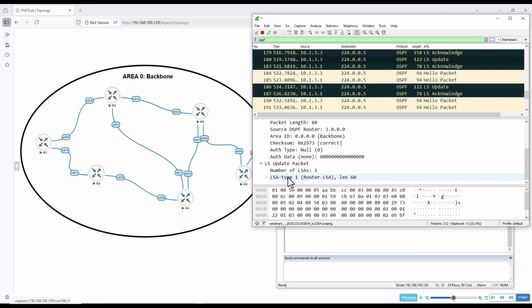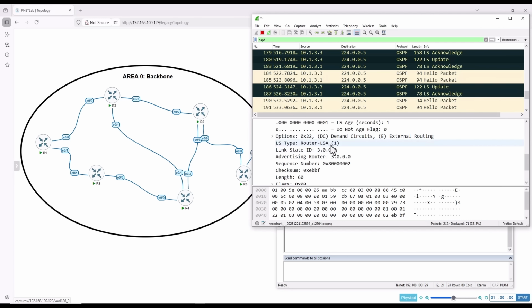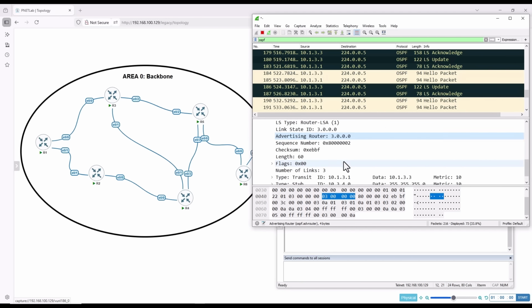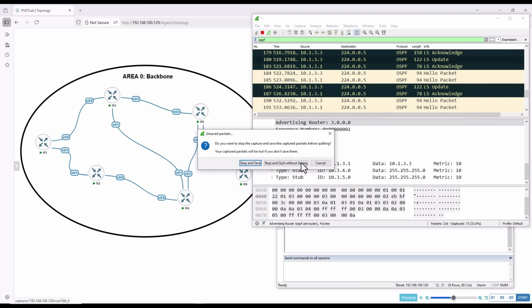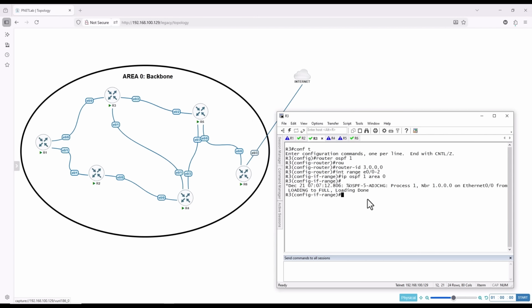That's LSA type 1, which is router LSA. And you can see some information about the router LSA in here. For example, what is the link state, what is the advertising router, and what are the networks that are connected to that. I'm just going to close this. I don't really want to do any more packet capture. I just wanted to show you how this is going to happen.